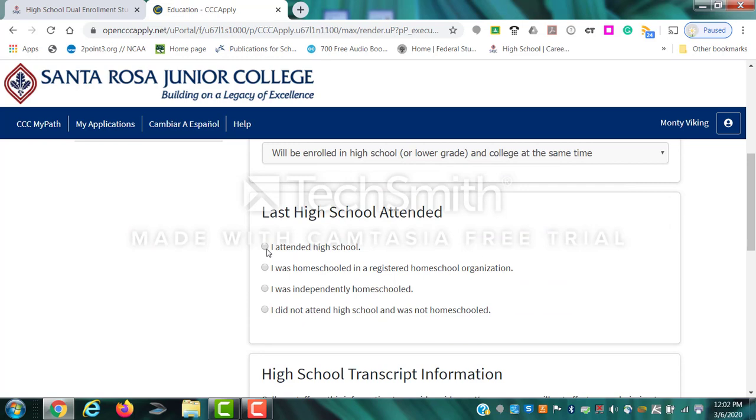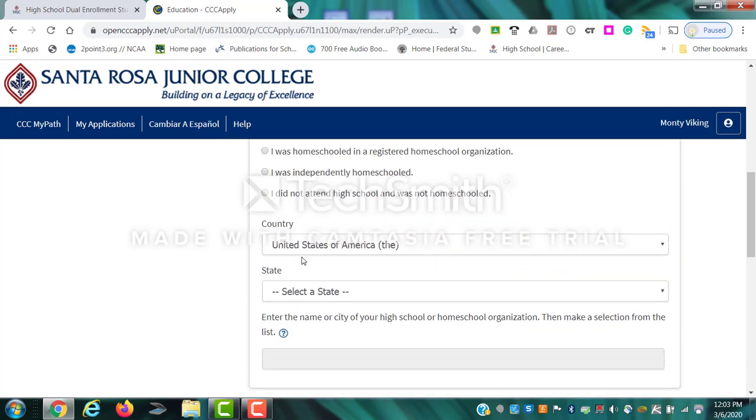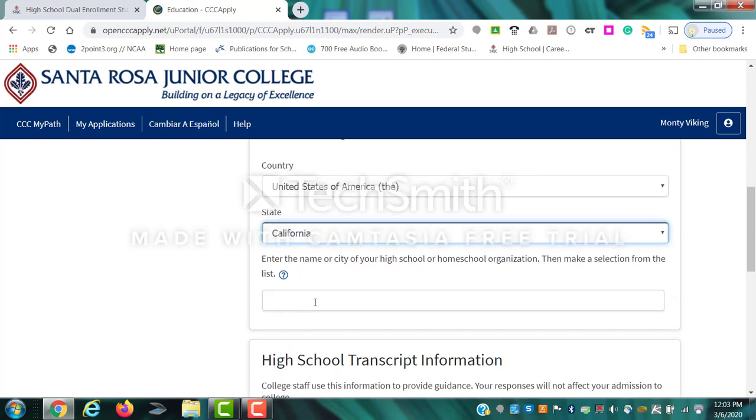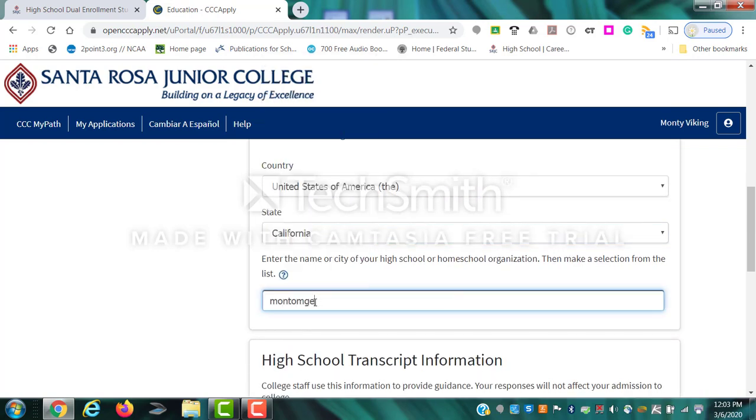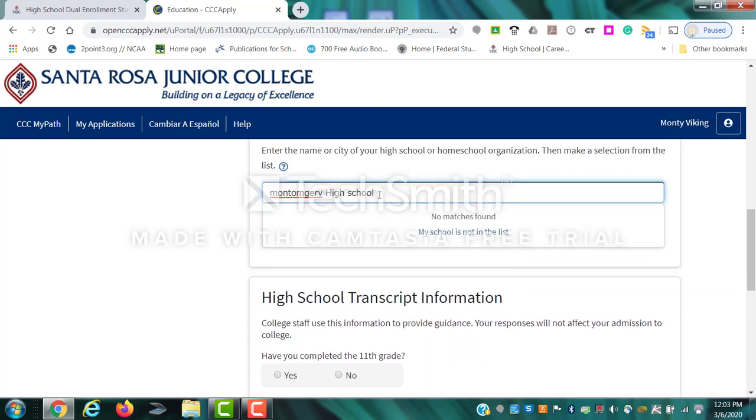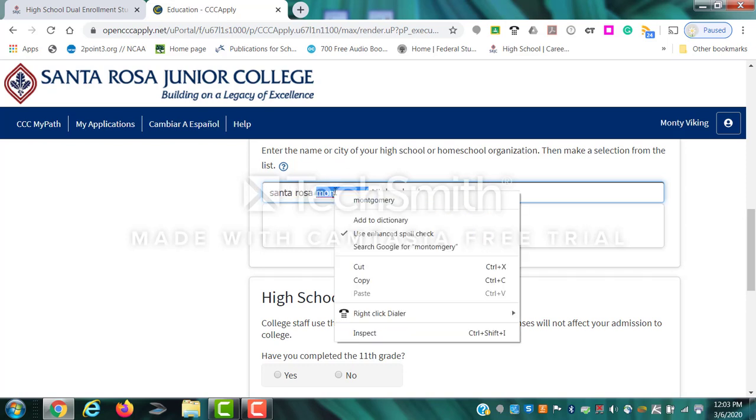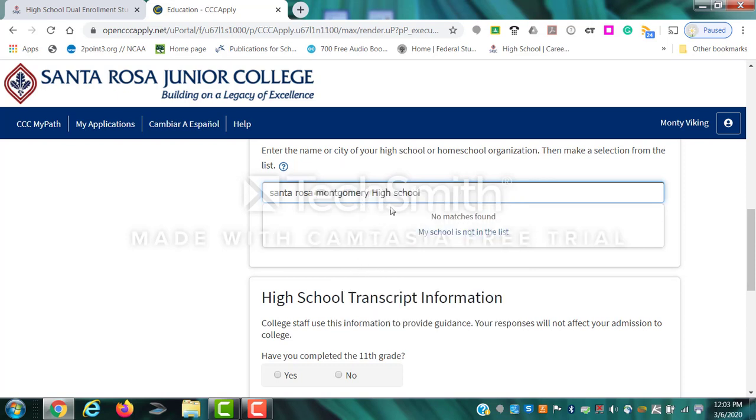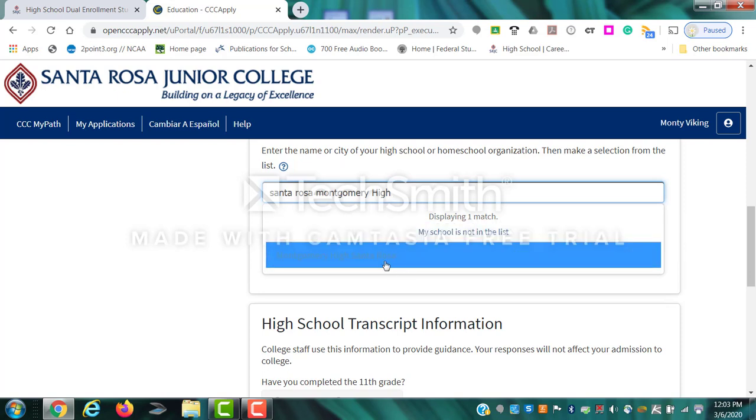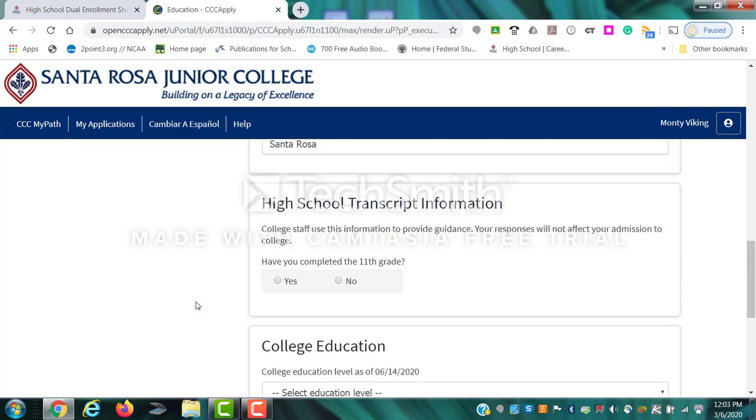And for high school attended, you're attending high school at Montgomery High School now. You're going to put in the state of California, and you're going to enter our high school. So it's Montgomery High School and Santa Rosa. And I misspelled Montgomery. Sorry about that. And there we are on the list. We see Montgomery High, Santa Rosa. We're going to select that. And we're going to go to the next section.